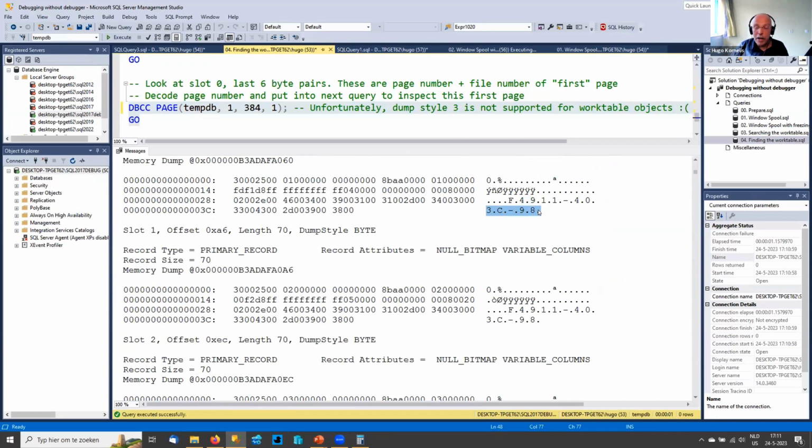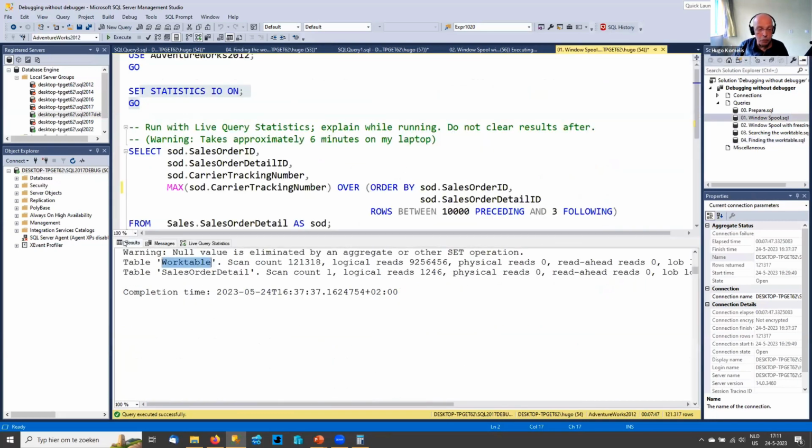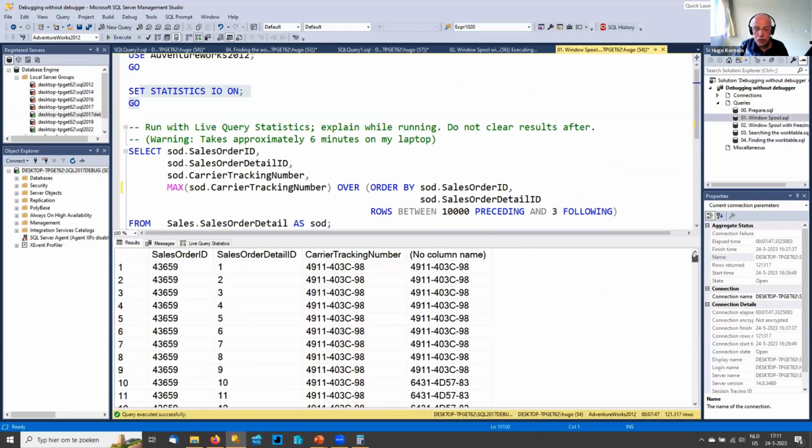I saw 4911-403C-98. Why does this make me so happy? Because in the results of the original query, if I go back to the first row, the carrier tracking number is 4911-493C-98.